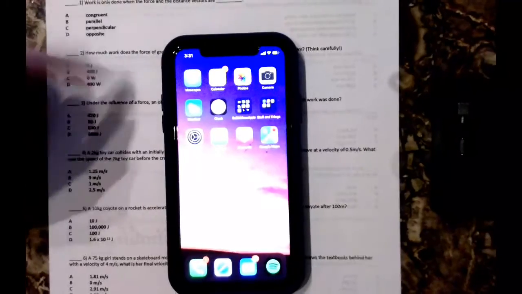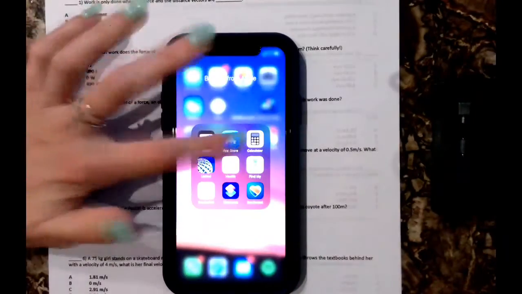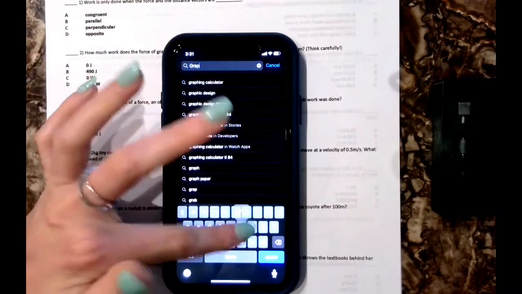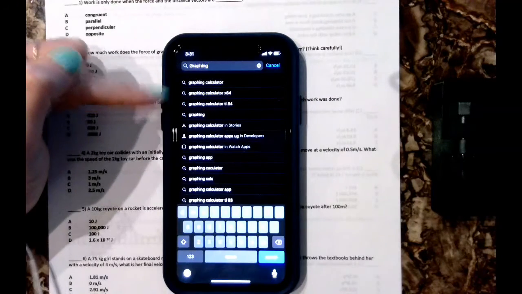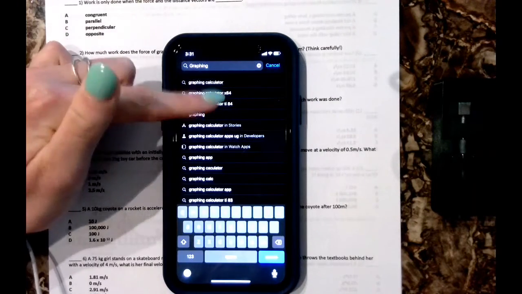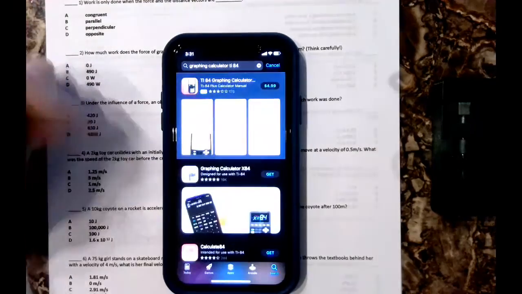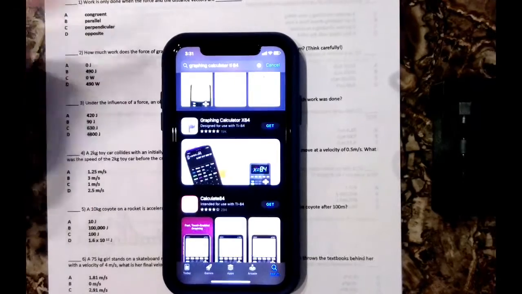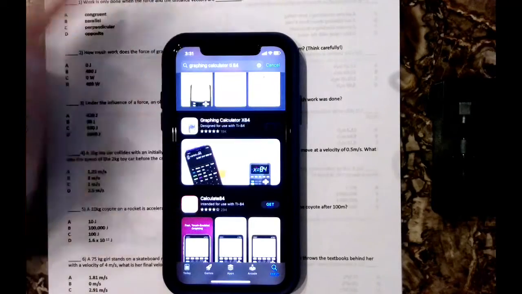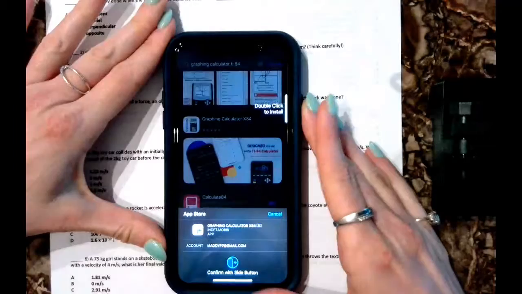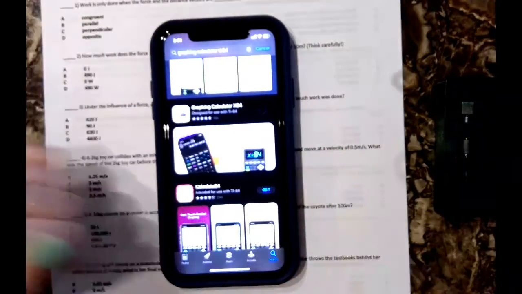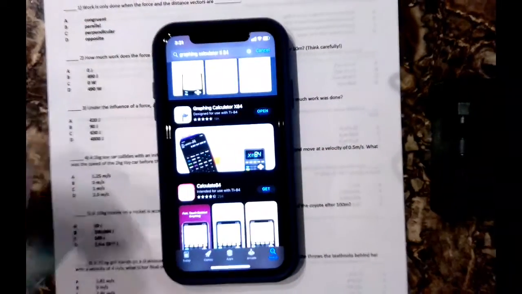Okay, so first thing, go to your app store, whatever you have on your phone, and type in graphing calculator. You should come up with one that says x84 or TI-84. Honestly, it'll be the same thing. So you want this one right here, graphing calculator x84. It should work just like a regular graphing calculator. Get it. Double click to install it. Use your Face ID if you need to. It's a free download and it should work just like a regular graphing calculator.